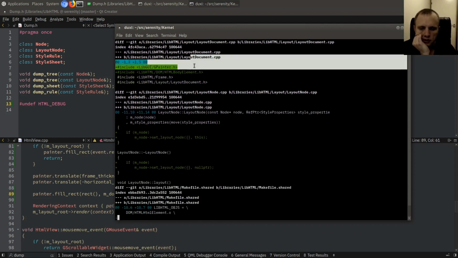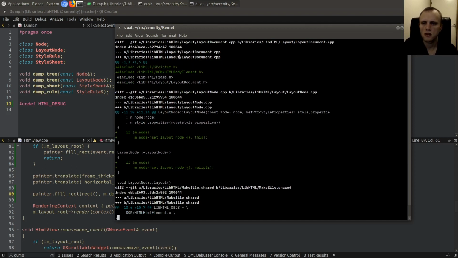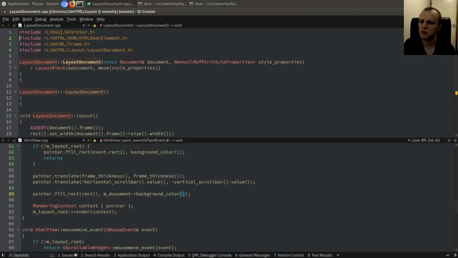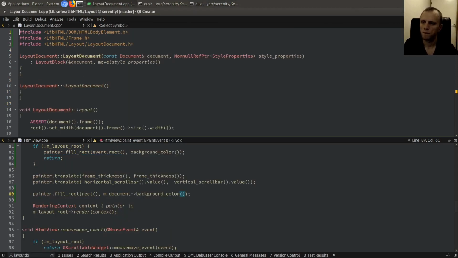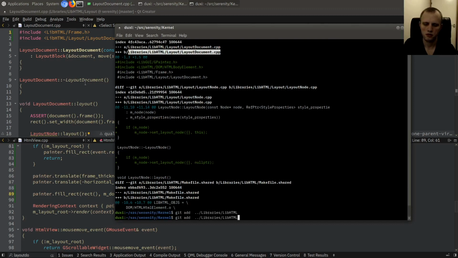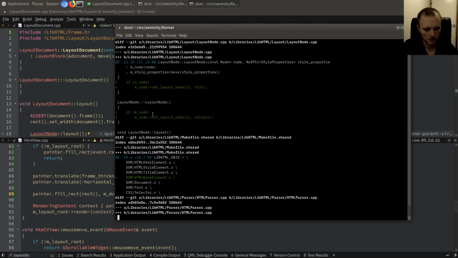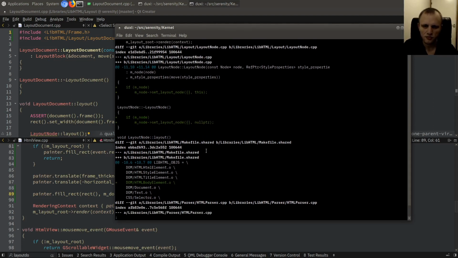Okay, and here is some layout document changes. Oh, we don't need those. Let's undo those. So, layout document, and okay, and then we had the layout node changes where we just set and unset the layout node pointer in the DOM node whenever we create a layout node or uncreate a layout node, just so that there's a link.